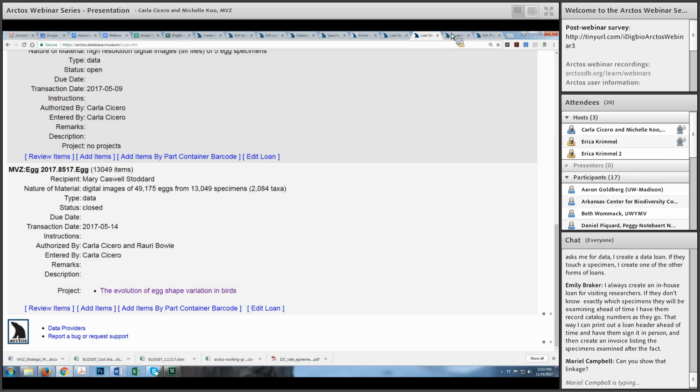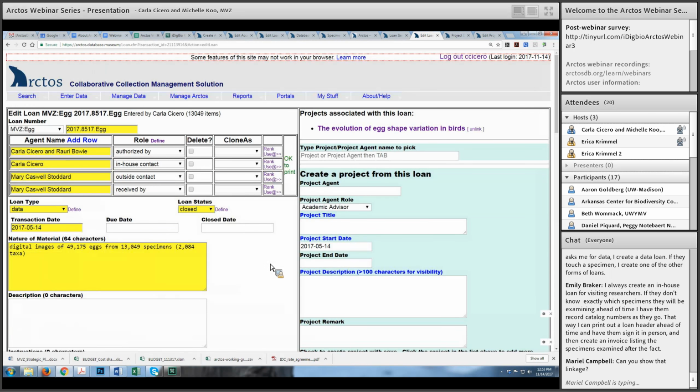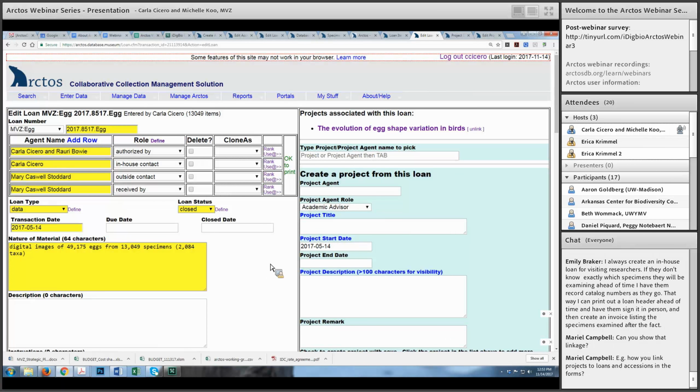I envision data loans as sort of two different functions. One is data about the specimens, which you could create if somebody's doing a modeling study, where they're actually using the data for that kind of thing. And then other examples where you have digital images, but they're not actually using or measuring the specimens themselves.